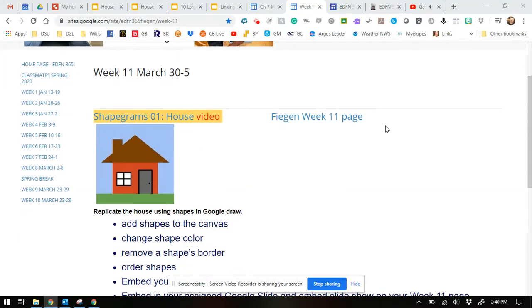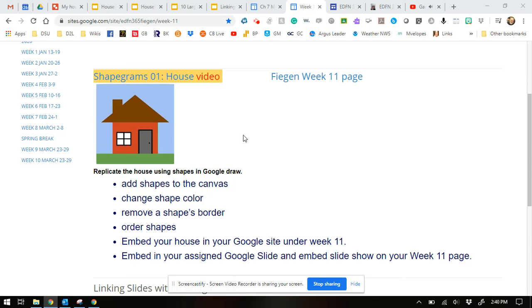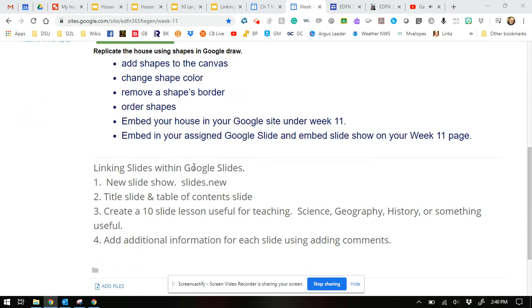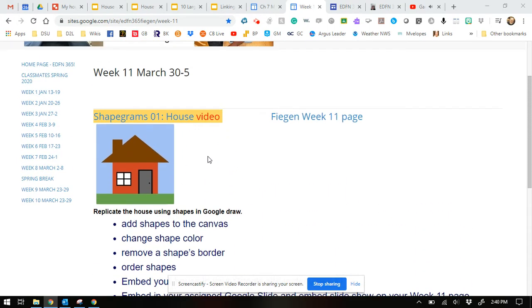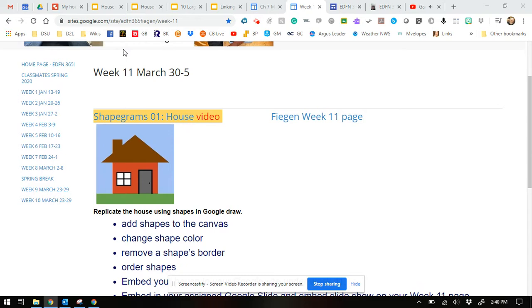Week 11 will have two separate projects. One will be a shapeogram, and the other will be linking your slides. So let me look at this first with you. It looks like this. I have a video here that tells you how to do that. And let me show you mine. And it looks like this.